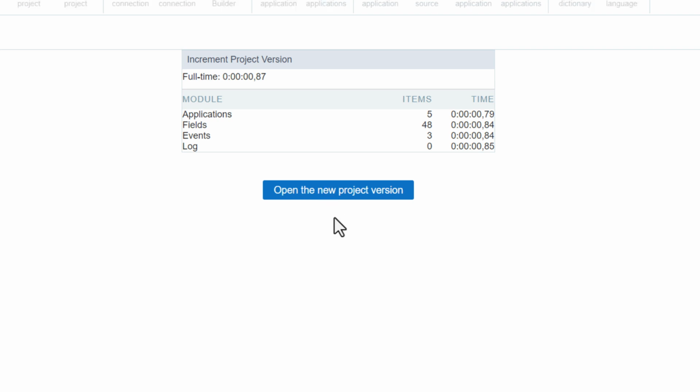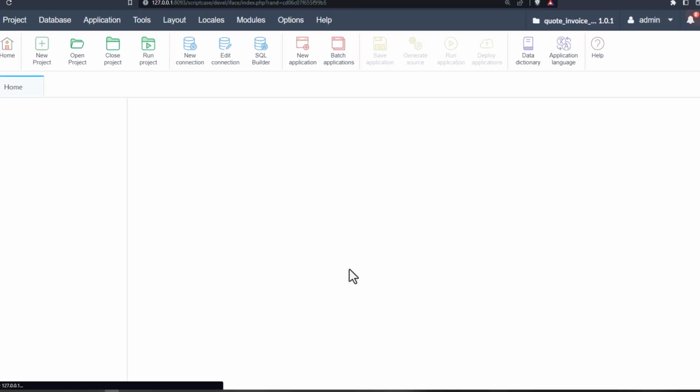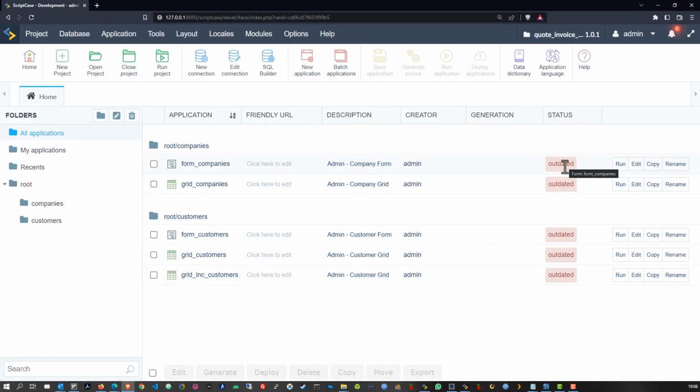So here now, if I go ahead and click here, open the new project version, you'll see everything is now outdated. Okay, we have no generation values. The project is basically brand spanking new. Now, I don't know if I can say that, but I think so. But anyway, so here we have then our companies as well as our grids, the customer grids and forms which I had previously created.